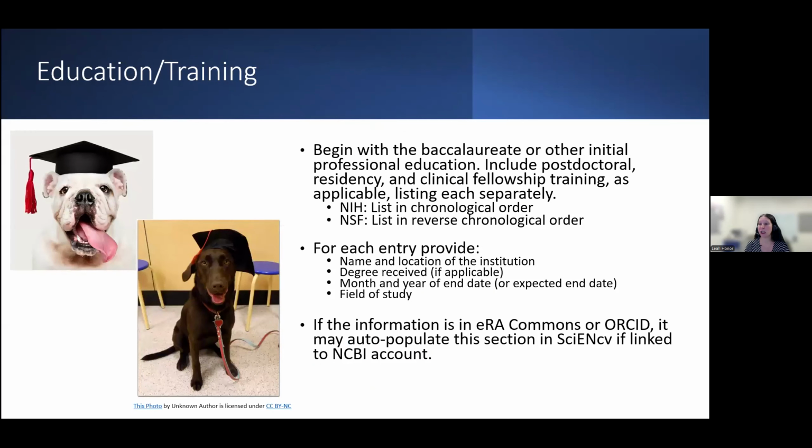So for the education and training sections for either of the different NSF or NIH biosketches, you'll need to list all of your post-secondary education, beginning with your baccalaureate or their initial professional education, and include postdoctoral, residency, and clinical fellowship training as applicable, listing each one separately. For NIH, this list is in chronological order, and for NSF, it is in reverse chronological order.